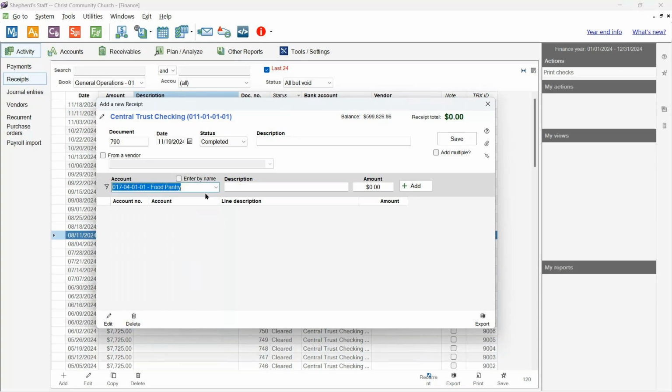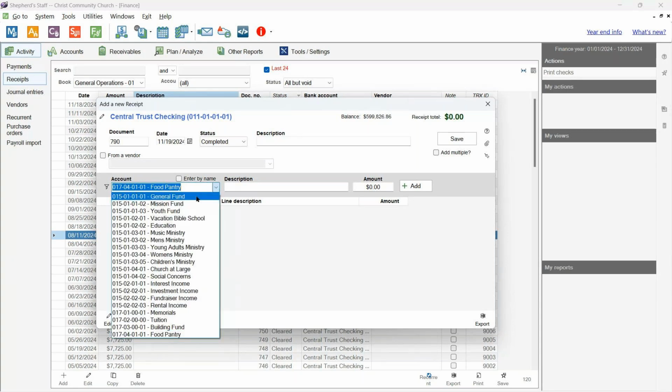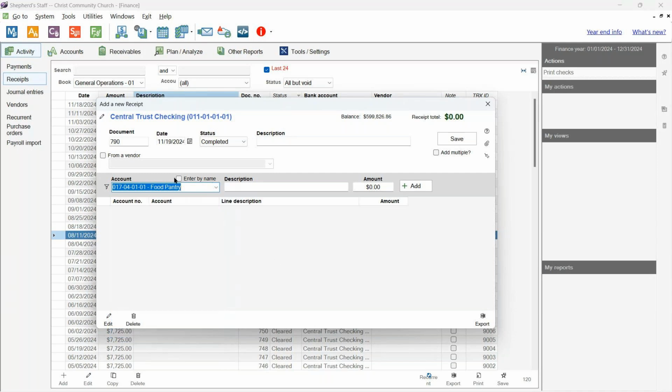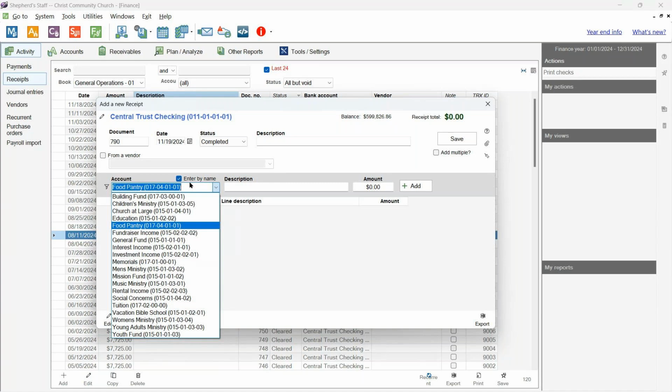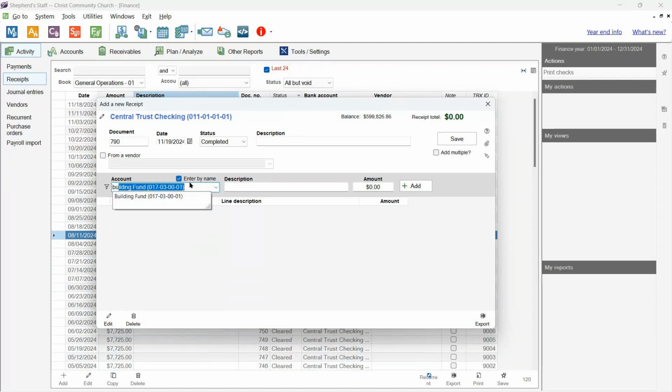You'll see that I have this enter by name box checked, and that showed up in alphabetical order. If I uncheck that, then they'll show up in numerical order, and all of the 017, which is my dedicated accounts, will be at the bottom. So I have the option to either look for a name or a number. If I'm putting in the name, I can start typing. So if I wanted the building fund, I'd just start typing building, and it would get me to that. Or once again, if I want my food pantry, I start typing food pantry, and it gets me to that.